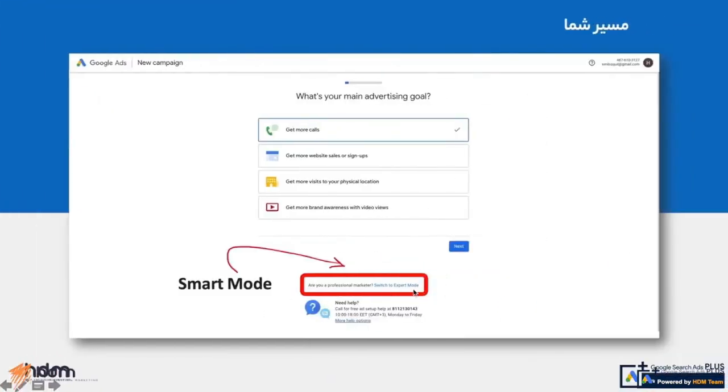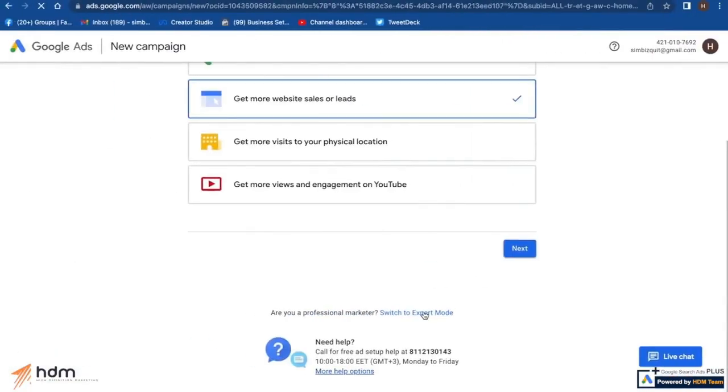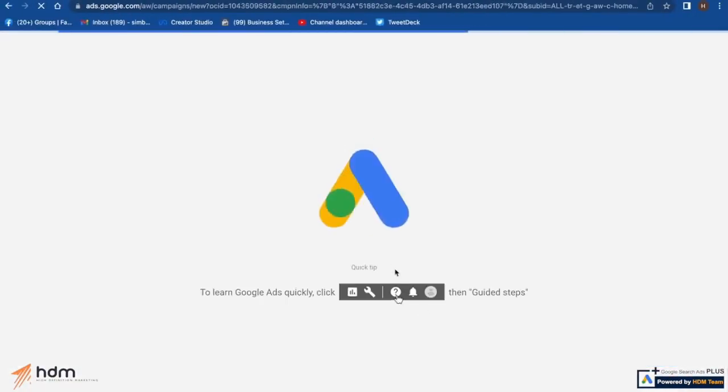See the switch to expert mode, guys. I've marked it for you here. You click on switch to expert mode. What happens when I click on this? It comes up for creating a campaign. Guys, I emphasize again, a review of two paths I mentioned. Either you want to do everything from the beginning yourself, or you outsource your charge.